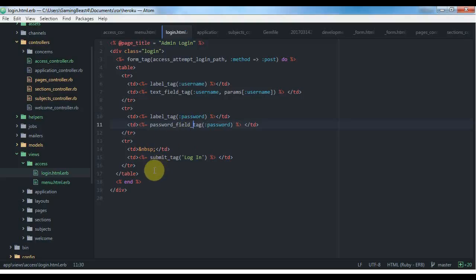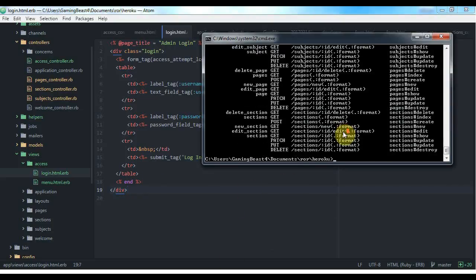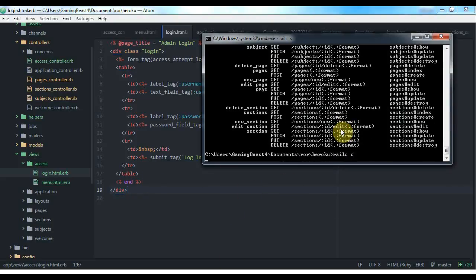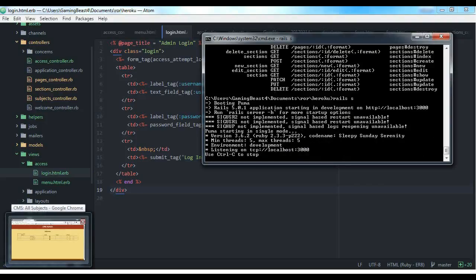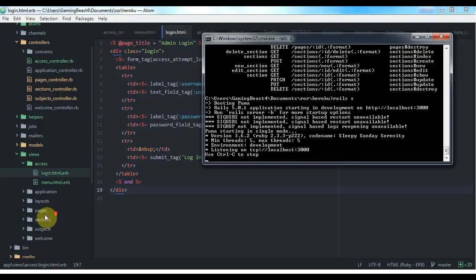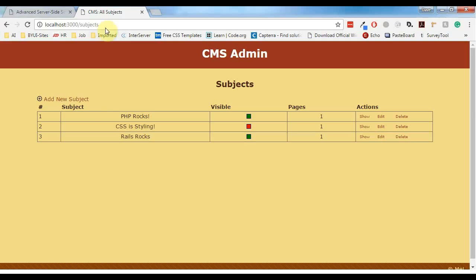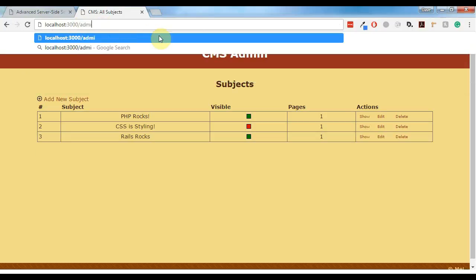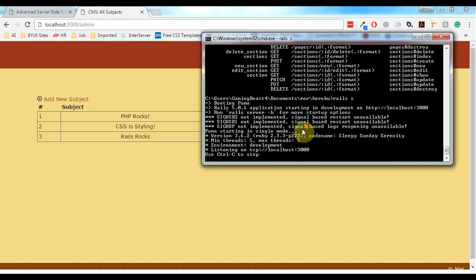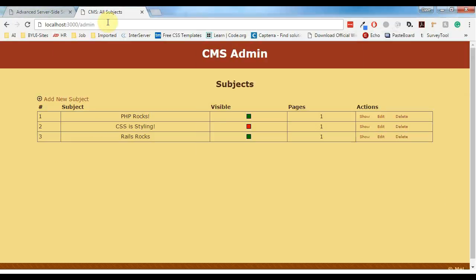Okay, I think the rest of it looks good. We will find out later. Okay, so we can take a look and see if this works or not. Let's bust open our server. If you remember the routes that we set up, we should be able to just type in admin here, and that's going to route us to the access page, right? So it looks like it's running, so we will hit enter.